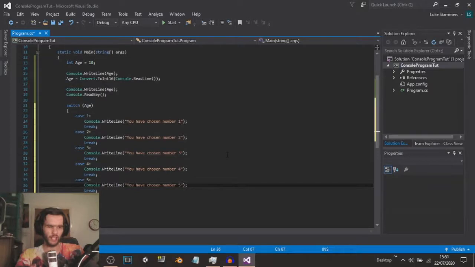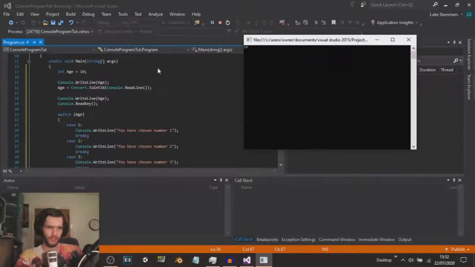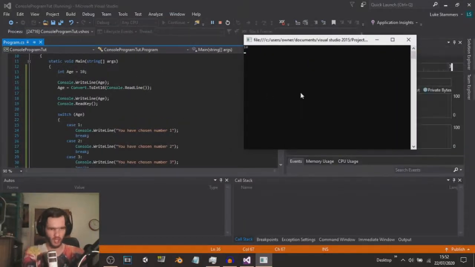So let's just say, wait, actually, maybe we should do this as a loop. Actually, we won't do it as a loop just yet. We're just going to focus on if statements and switches. So, let's just start our program now. So, first of all, let's just type in 1.